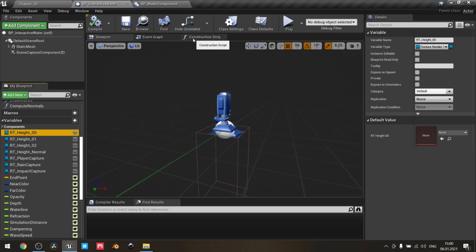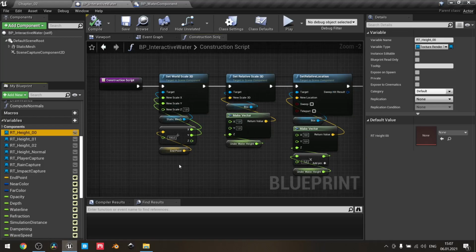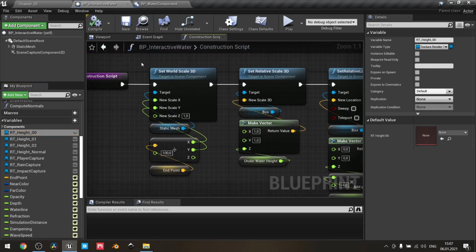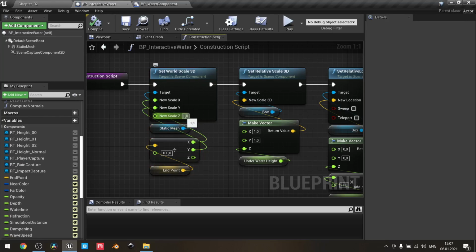first to the construction script. So, construction script. Set world scale 3D for static mesh. That should be 1, and we use the end point vector divided by 100 to have the proper size. So the units of the static mesh of our water plane actually have the size of 1, and when we change the value, the scale will increase.